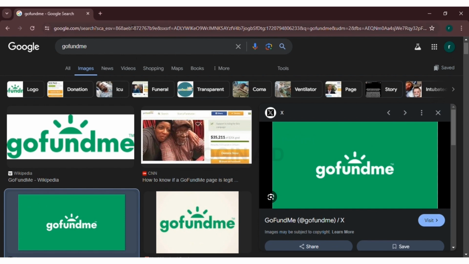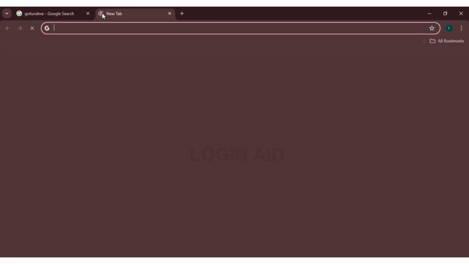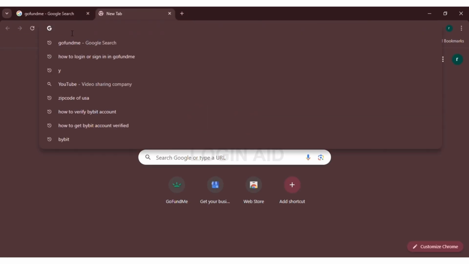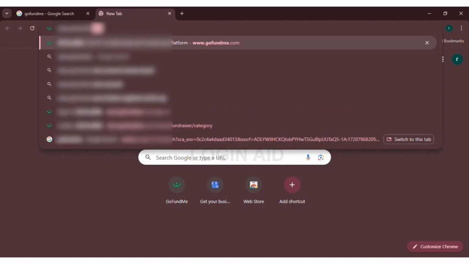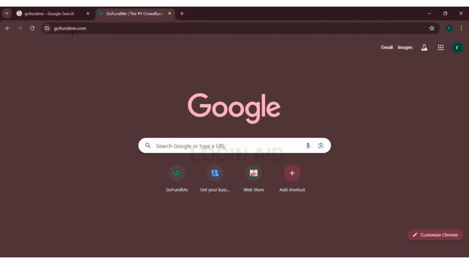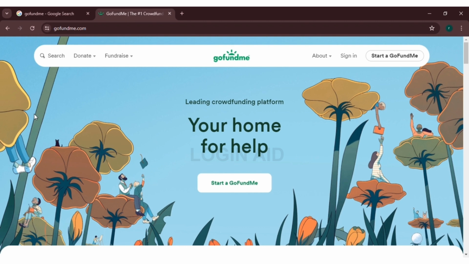So in order to sign in your GoFundMe account, first of all open any browser of your choice. Here I've opened Google Chrome. Now click on the search bar and type www.gofundme.com. Press enter. Now you can see the official website of GoFundMe.